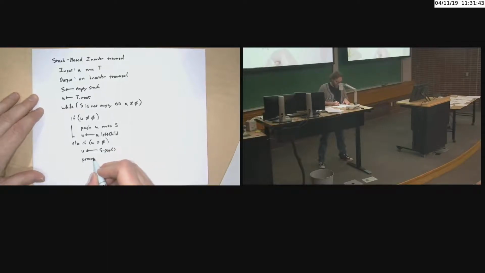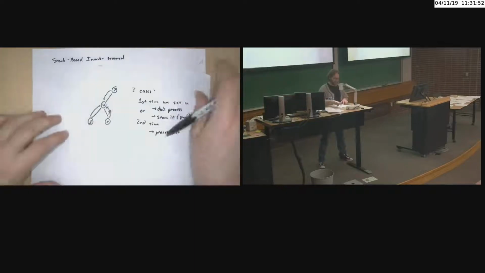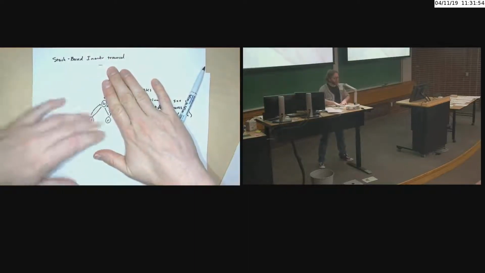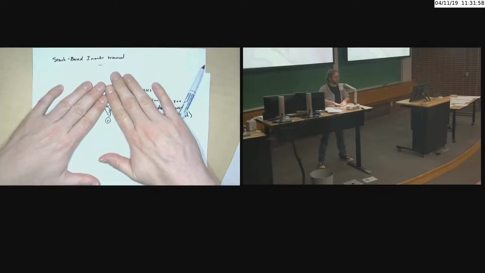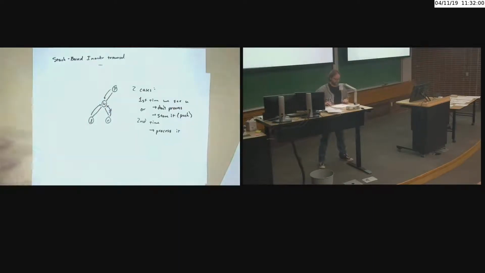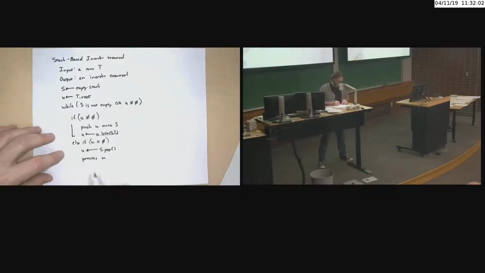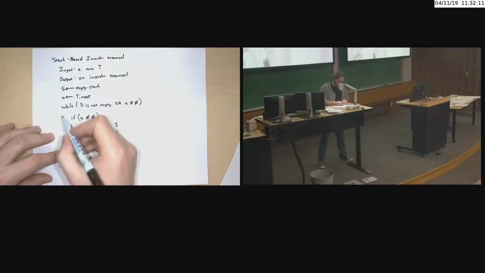Process U. Right? And then I need to set myself up for the next iteration. So where am I going to go after I've processed it? I've gone down to the left subtree. I've processed everything over here. I've popped off U. I've processed it. So where do I go next? The right subtree. And I update U to be U's right child. And that's all there is to it.